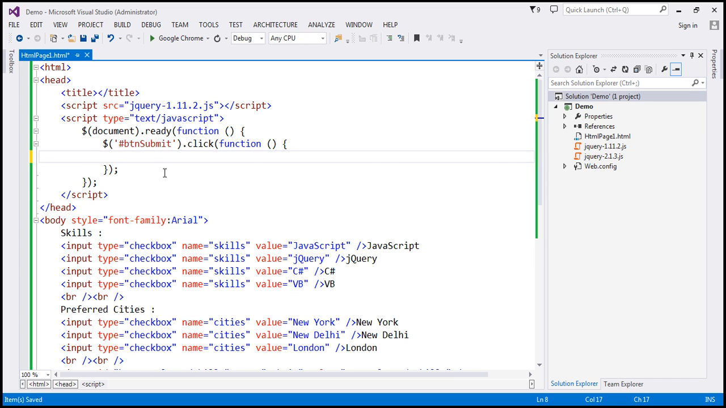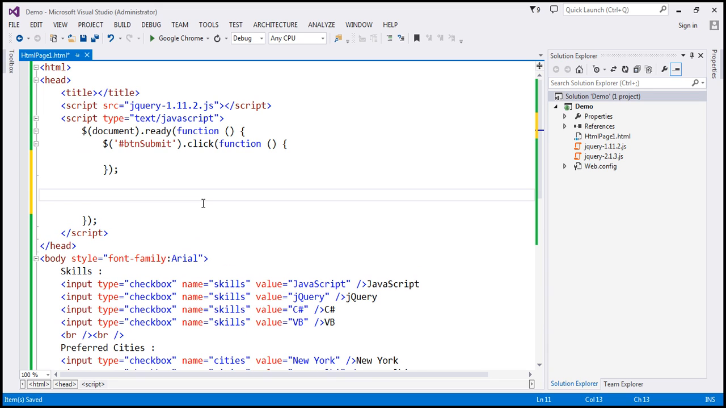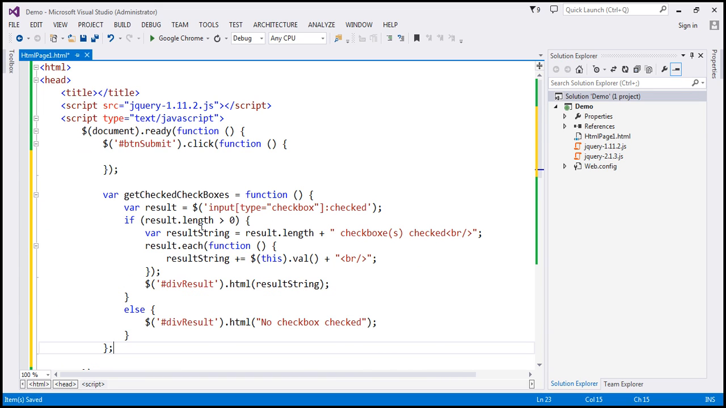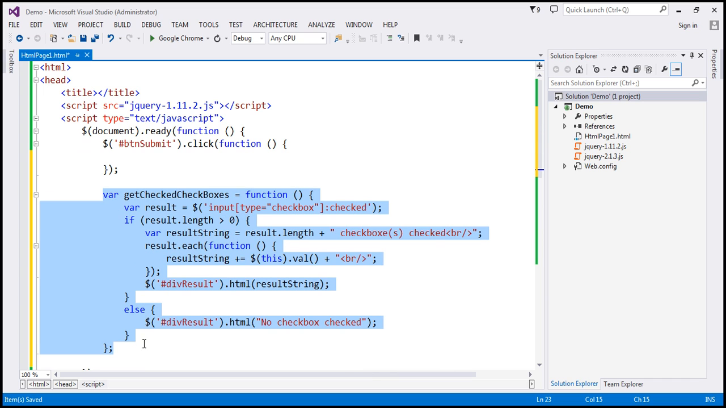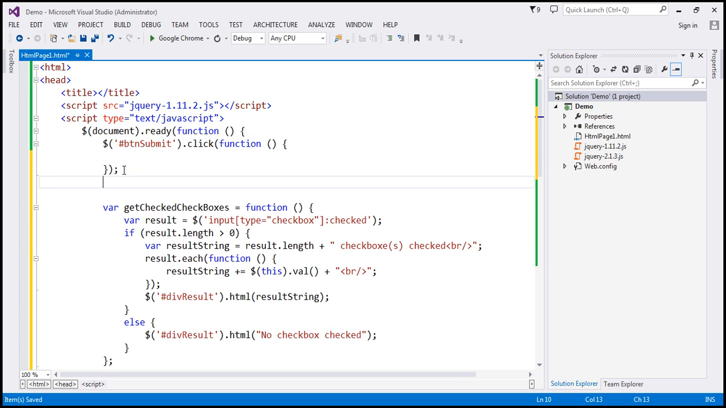Okay, so we have the click event handler for that button. Outside of that click event handler, so this is the closing of the click event handler for this button, and this is the closing of the ready function, the function that we have just created, I'm going to paste that here. So this is now present within the ready function. Okay, so now let's make a copy of this.